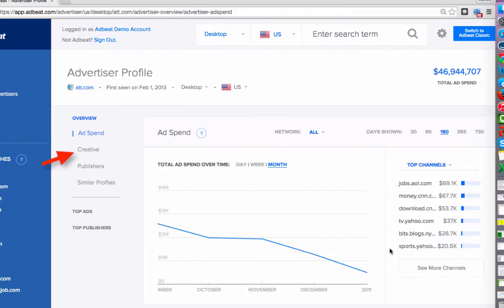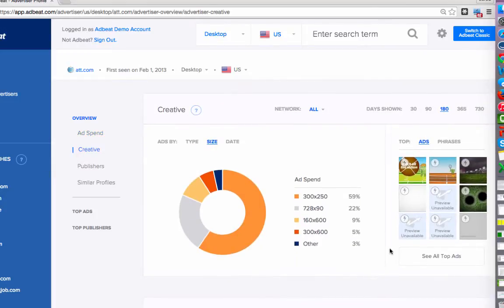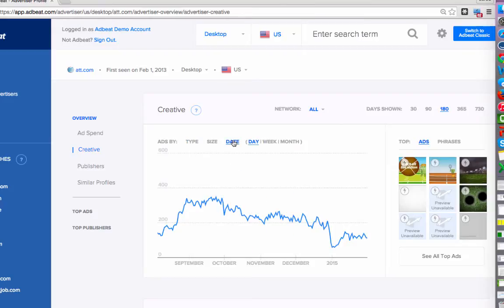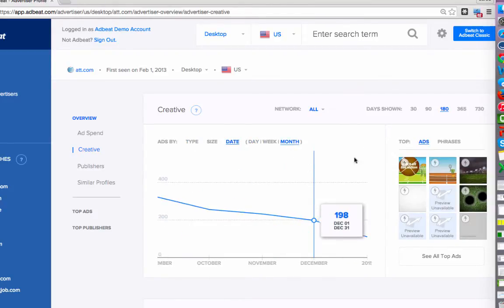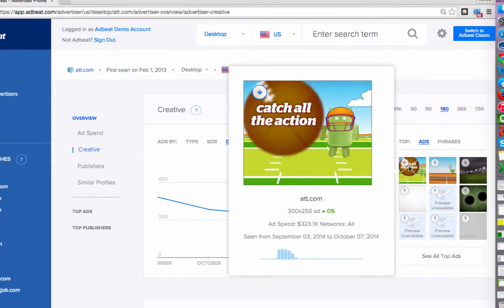By clicking on Creative or scrolling down, we can see how much AT&T is spending by ad size, the type of ad, and how many ads they have serving on any given day. You can also see some of the top spending creatives by hovering over the ads to the right.